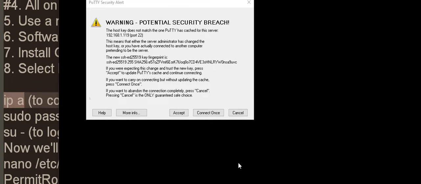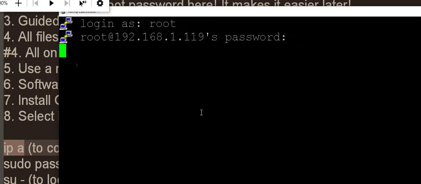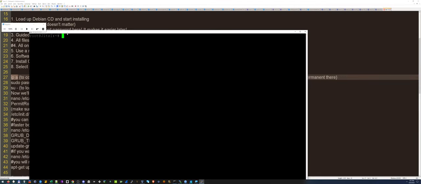And it's going to say warning, potentially security breach, whatever. Just accept. I'm going to log in as root, put my password, and we're in as root right now. All right, we're ready to go. We're ready to start pasting commands.